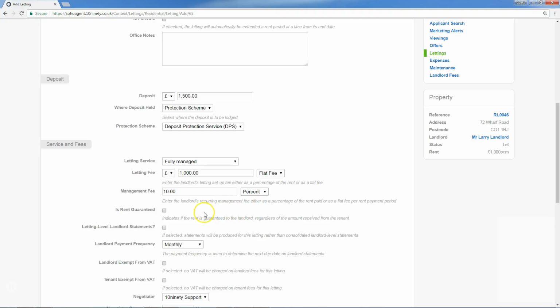If the rent is guaranteed, then tick this box. The defined rent amount will be paid to the landlord each period, regardless of the amount that the tenant has paid.